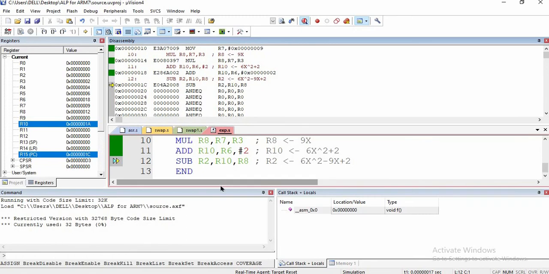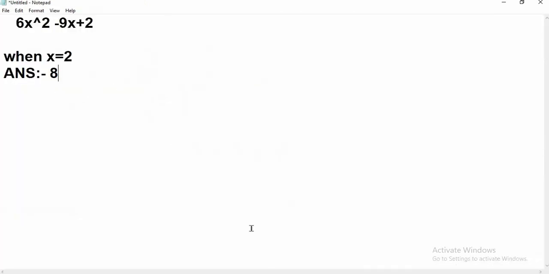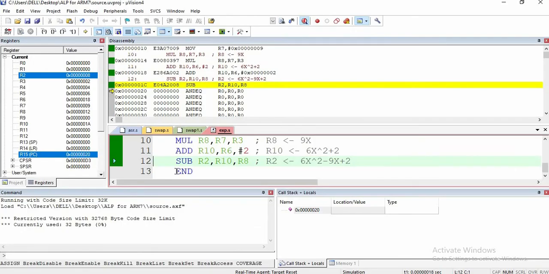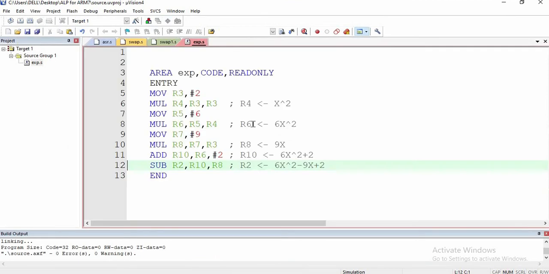Now the subtraction occurs and the final result will be in R2. See, that is 8. The answer we have got here is the same as that. I am going to stop the debug session. You cannot give decimal values over here. There is another method for doing it.